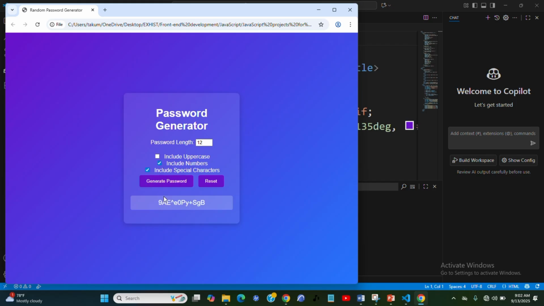Same here, I can uncheck uppercase letters because I don't want them in my password. So I'm clicking on generate, and it keeps generating the password for us. Whatever I want it to include or not include, it generates as I keep pressing generate. And if you don't want it, you can reset it, which clears the field here, and then you can change.